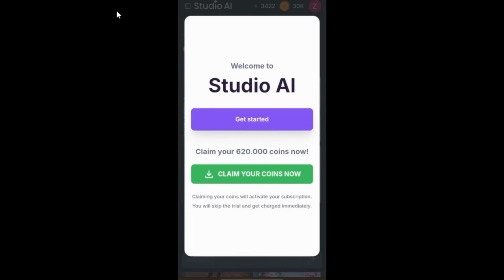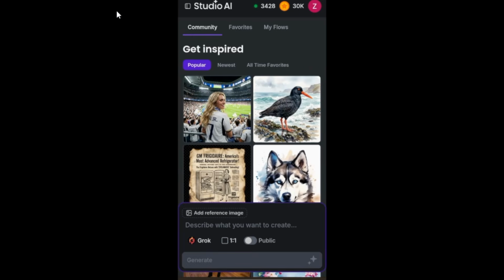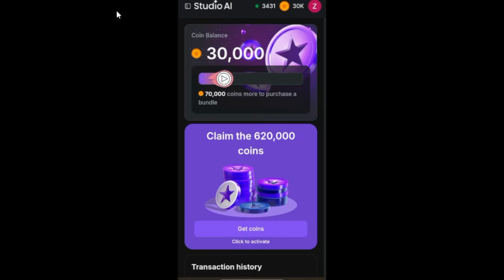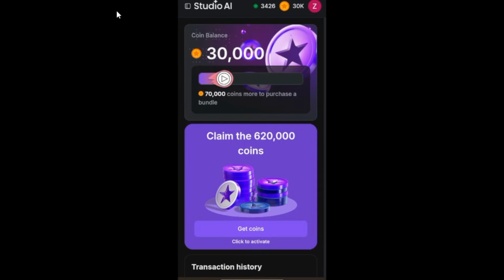Okay, let's proceed. So welcome to Studio AI. We're already in the Studio AI right now, so we want to generate that image. Now this platform gives you an automatic $30,000 the moment you subscribe for the free trial. This $30,000 comes in when you add your card. So the moment you add your card and claim the $30,000, you can generate as many images as you wish.